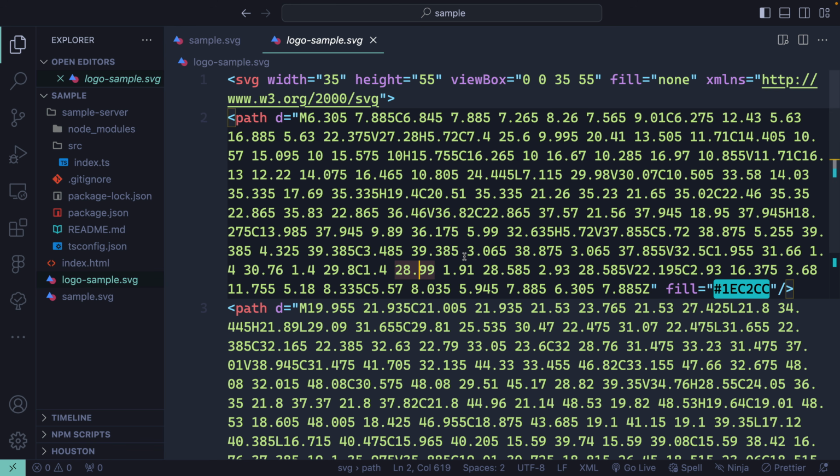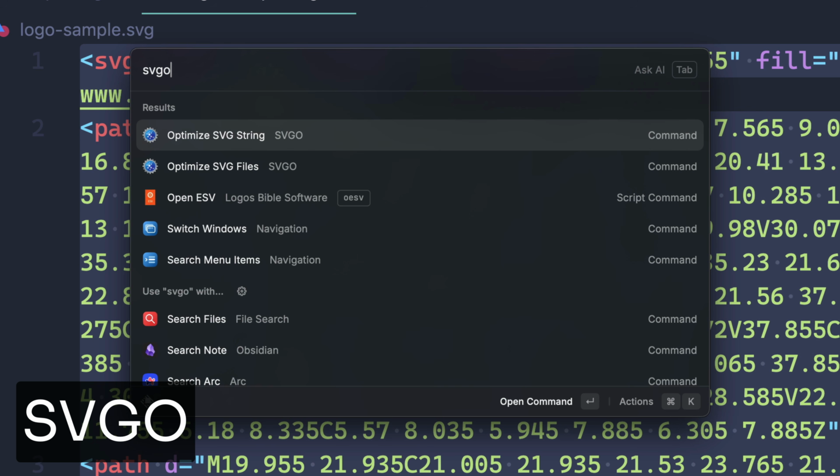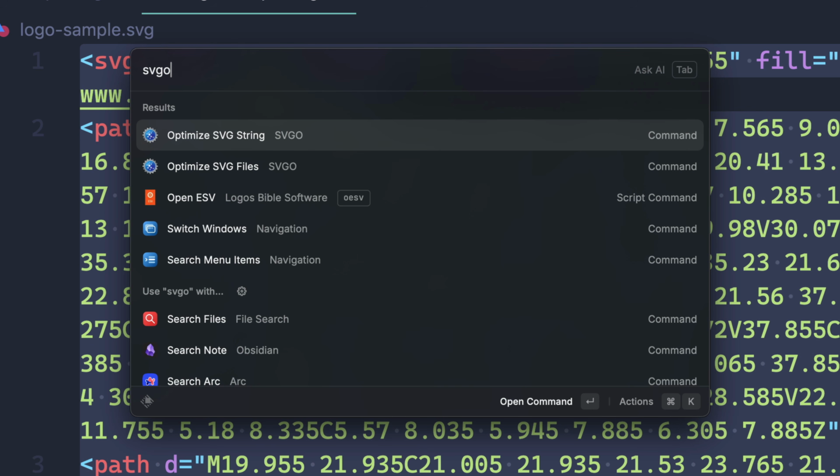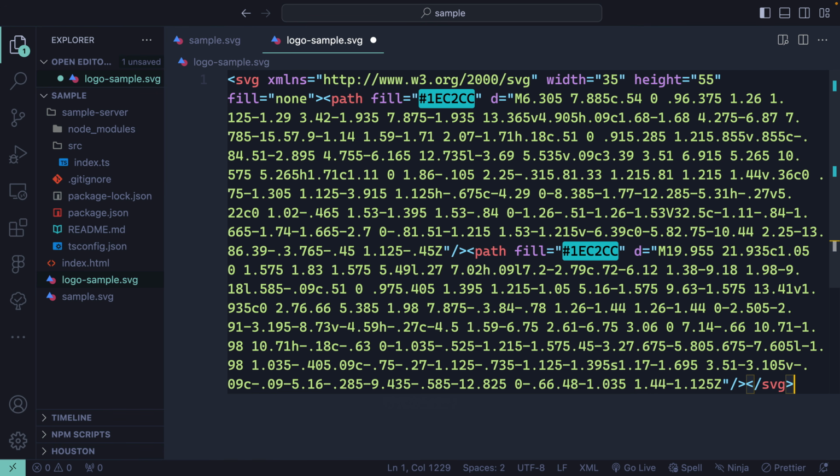It comes from Figma. What I can do is copy this one right here and open one called SVGO. Now you can either optimize an SVG string or actually pass in a file. In this case, I've got the string on my clipboard, so I'm just going to go ahead and open the command.